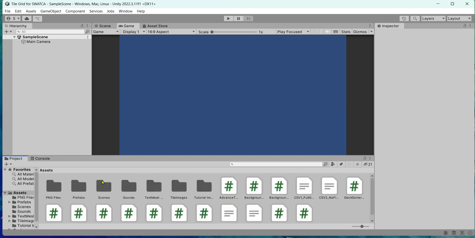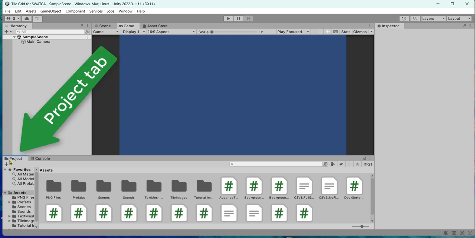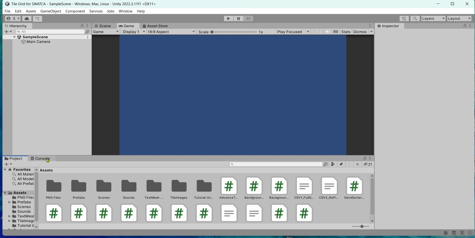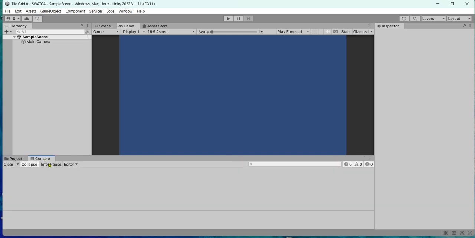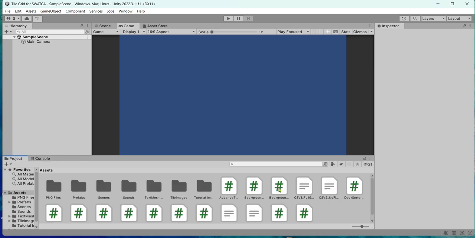And now you can see at the bottom here, I'm on the Project tab. So if you're still on Console, watch what happens. I click Console, it's blank. But if you click Project here, then you see everything. So we have scenes, we have sounds, we have images. This is all ready for you to work with.